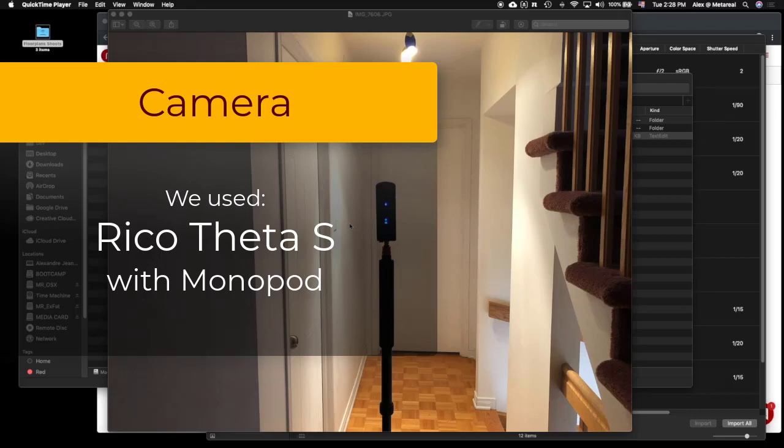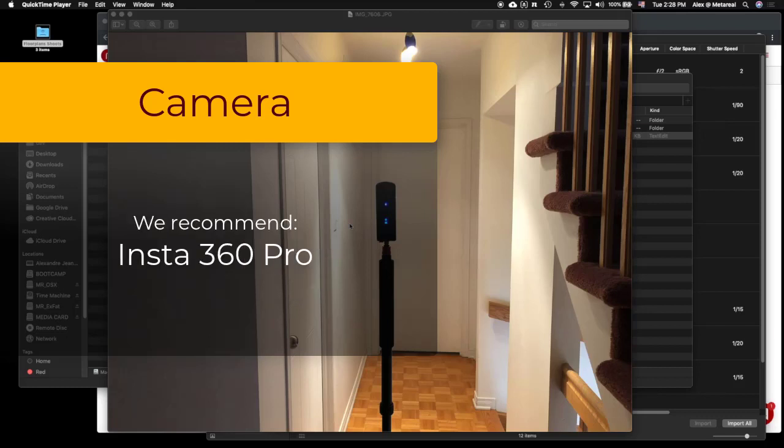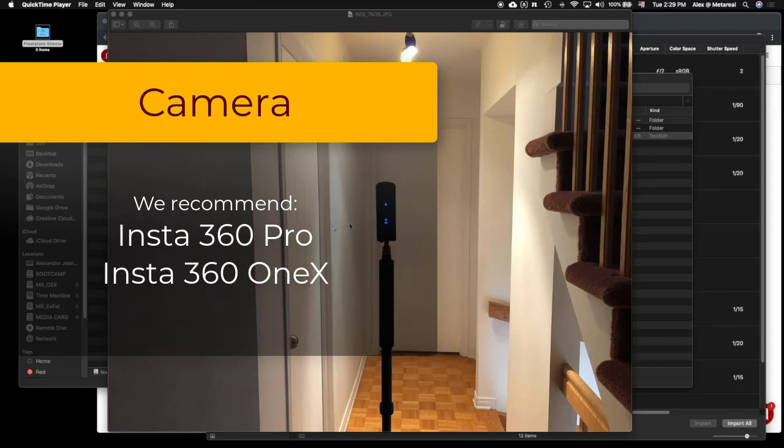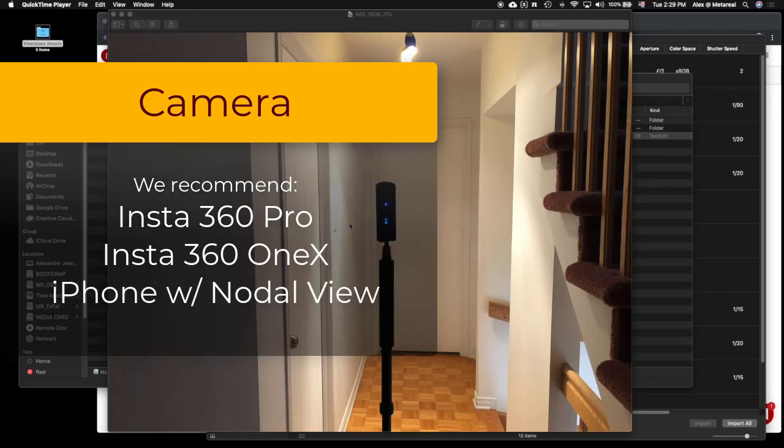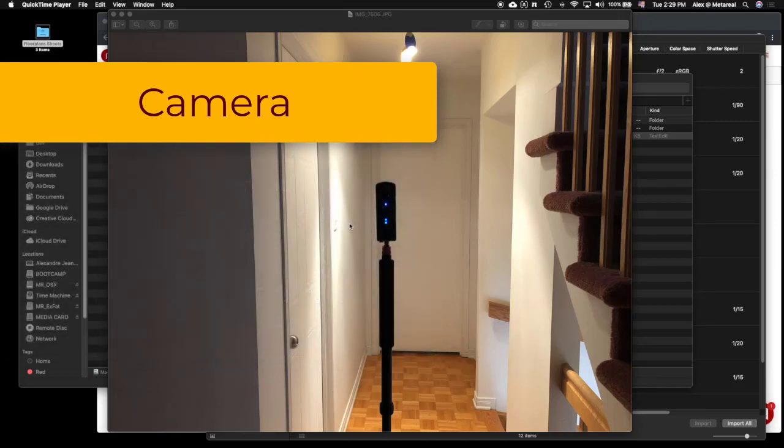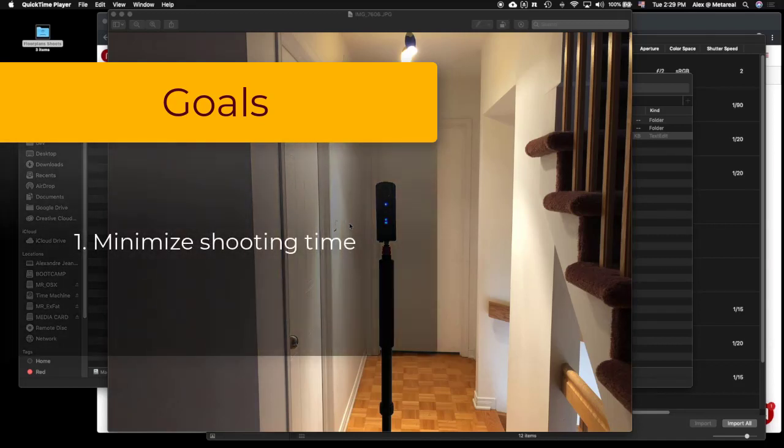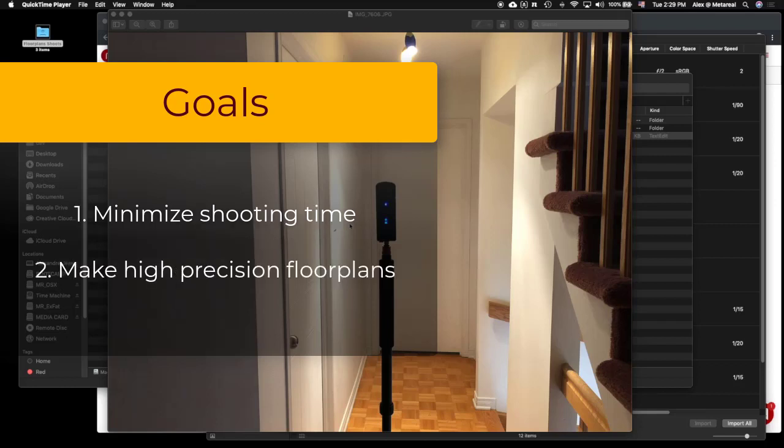The Theta S is actually an old camera, and you can probably find a much better camera like the Insta Pro or the Insta One X, or some of the rigs that allow you to take panoramas with your iPhone, like the nodal view systems. The idea was to minimize shooting time and also to have some high precision floor plans done with that process. Not necessarily usable in engineering, but at least good enough to show on the website, or to have some good information about the spaces that you are going to buy or rent.